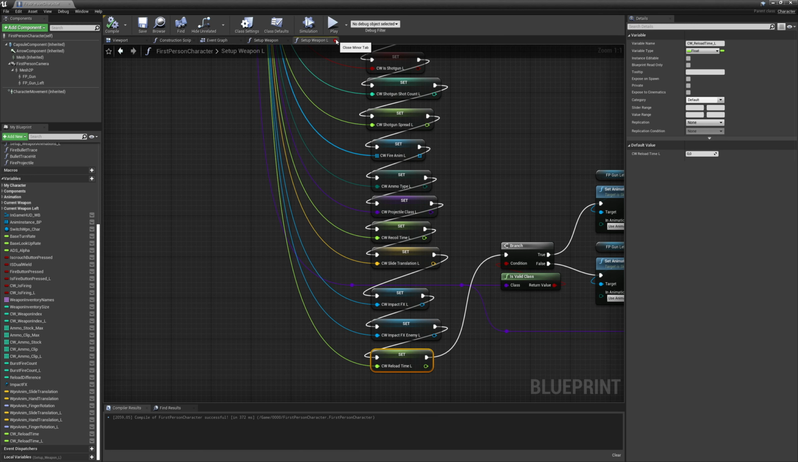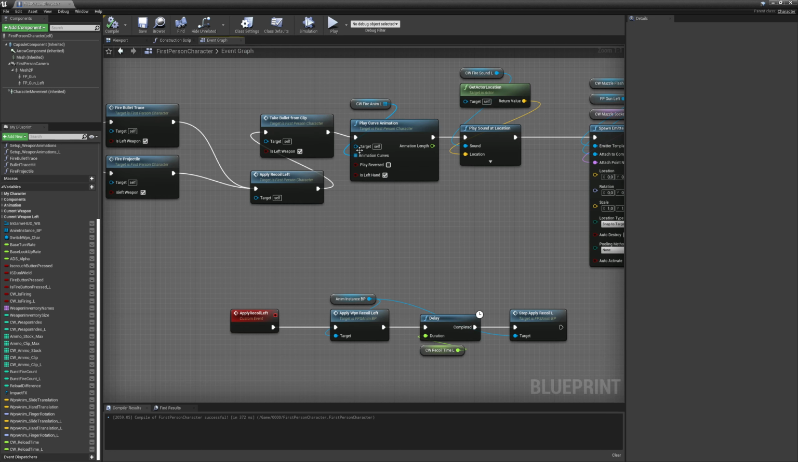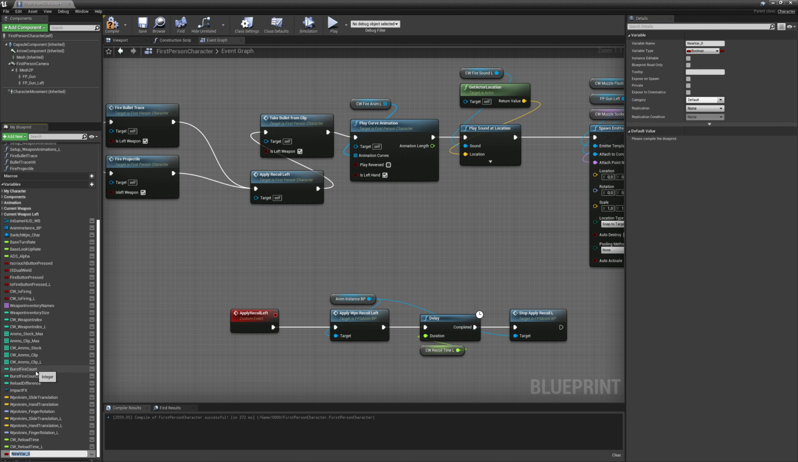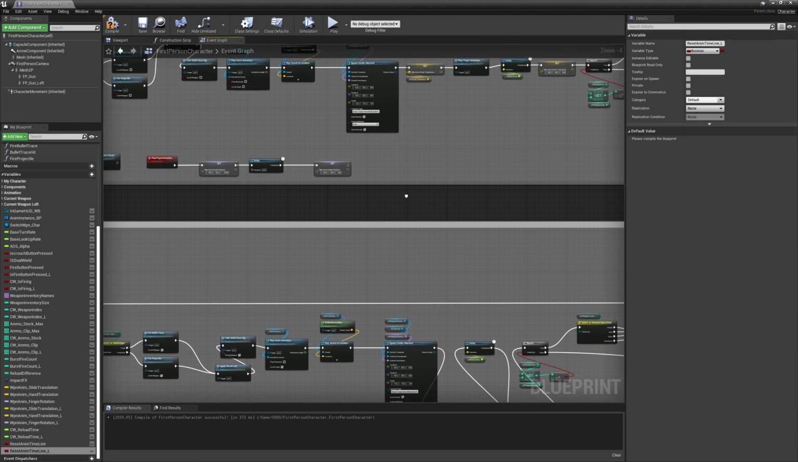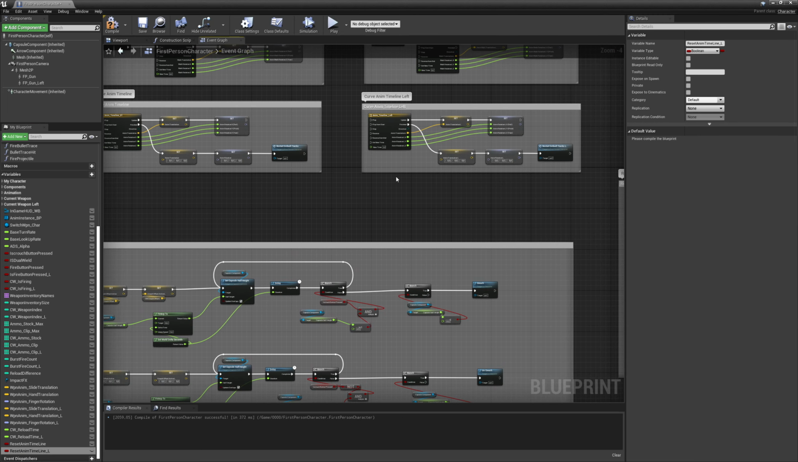First let's make a few small changes to some existing stuff. So I'm gonna add a reset animation timeline variable. So that's a boolean. Reset animation timeline. And also create one for the left hand side.